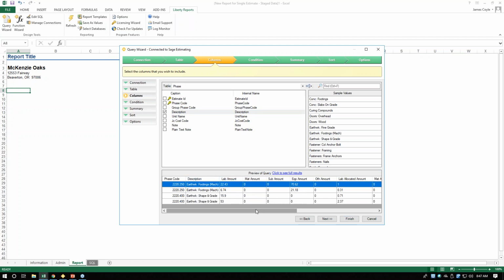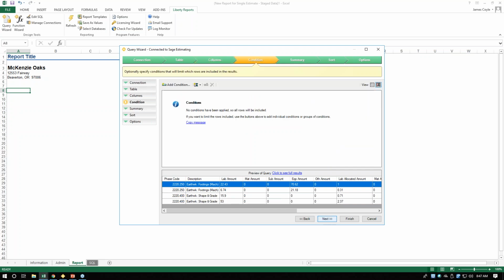There's a lag when you work with this kind of stuff. So I've got phase code, description, and so on and so forth. So that's great. I'm going to hit next, but right now it's for every estimate. I haven't limited what estimates it's pulling from. So if I had the estimate column here, you'd see a variety of different estimates, and I don't want that.